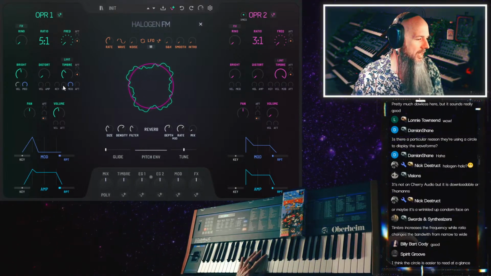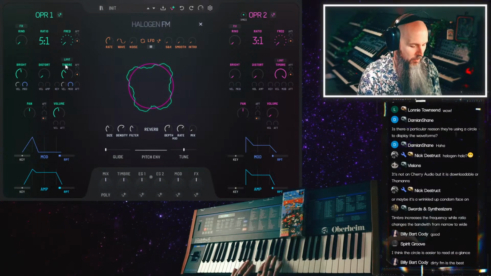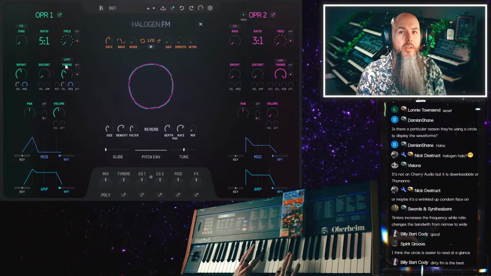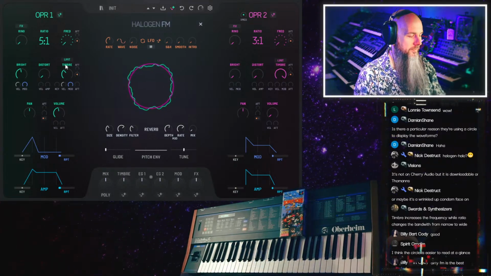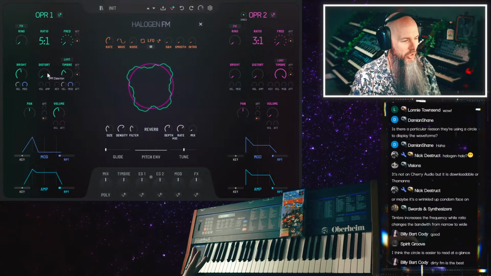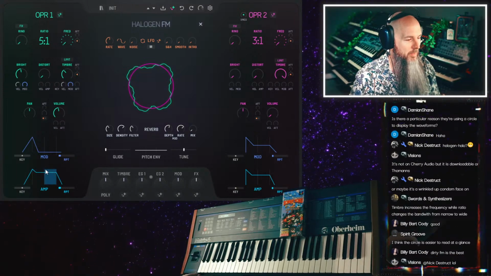We can add some velocity to both of those as well. So now if I play more quietly, we don't get as bright of a sound as when I play hard. Now what's interesting is distortion is actually controlled by the amplifier modulator.